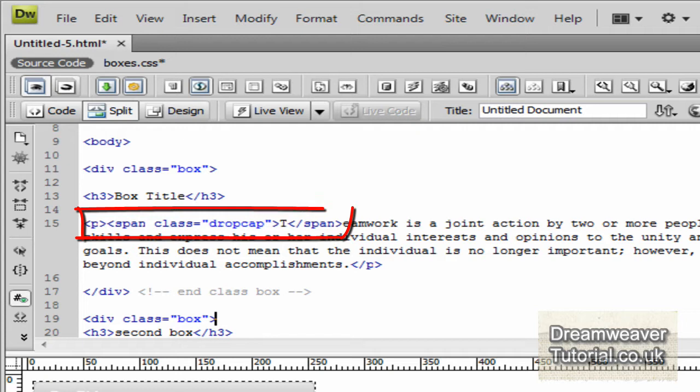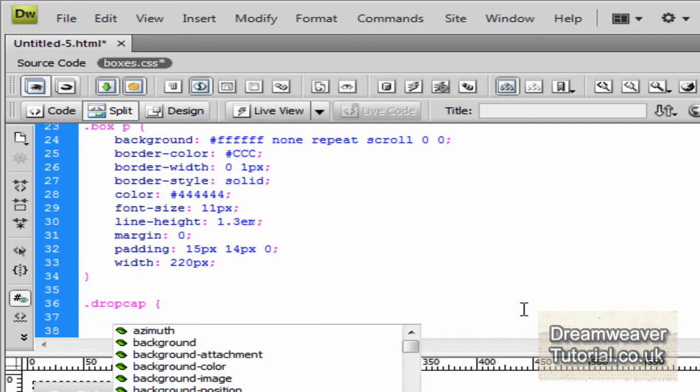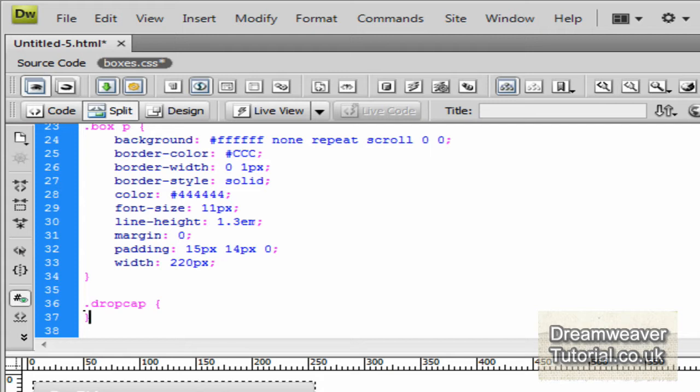So we'll take a look in code view, and you'll notice I have a simple paragraph and there's a letter T, which is the T I'm using for the example, and there's a span class wrapped around it called dropcap. So we're going to make the dropcap class now, and you can call this whatever you want, but it's called a dropcap, so that's what I'm going to call it. So dot dropcap, and open curly brackets, close curly brackets, and we'll put the code in the center.